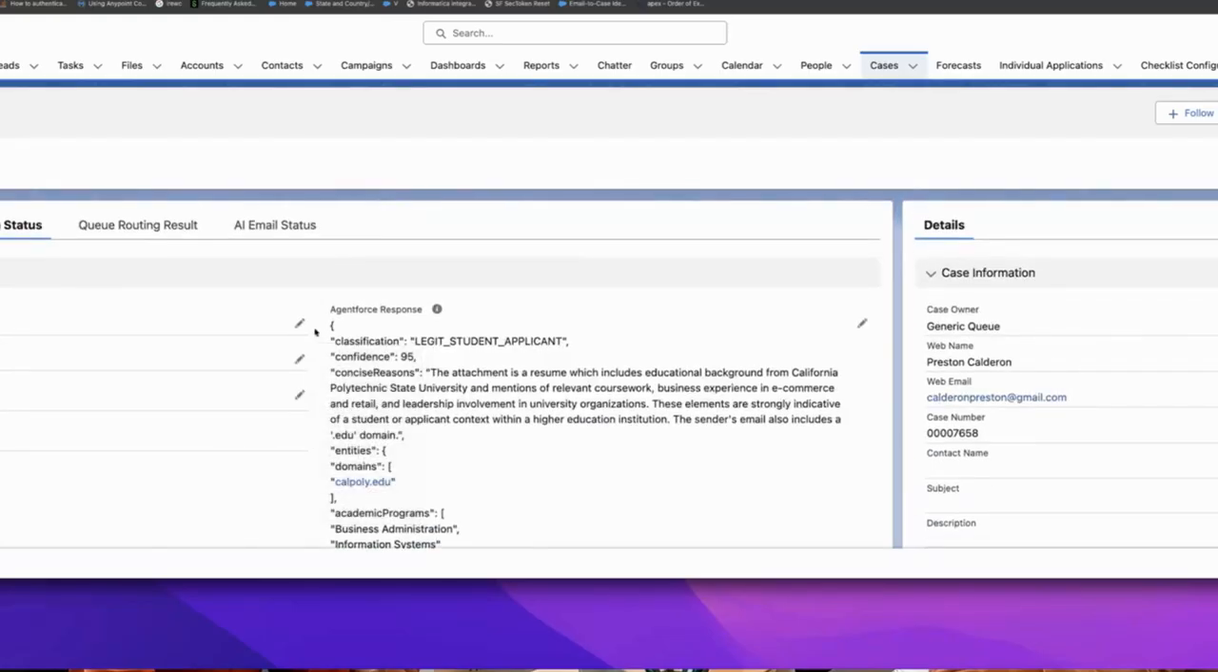So really the idea here is to avoid having a bunch of spam and a bunch of cases in your Salesforce org that aren't directly relevant to you. We want to be able to filter those out if they're not already being filtered out by your email provider.